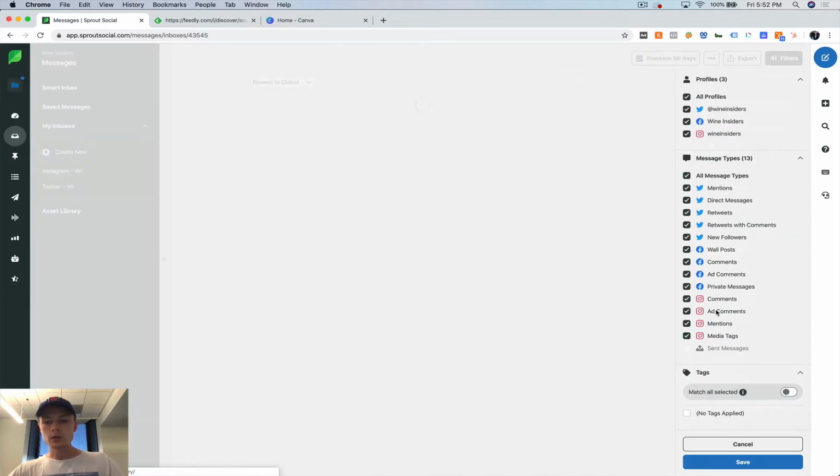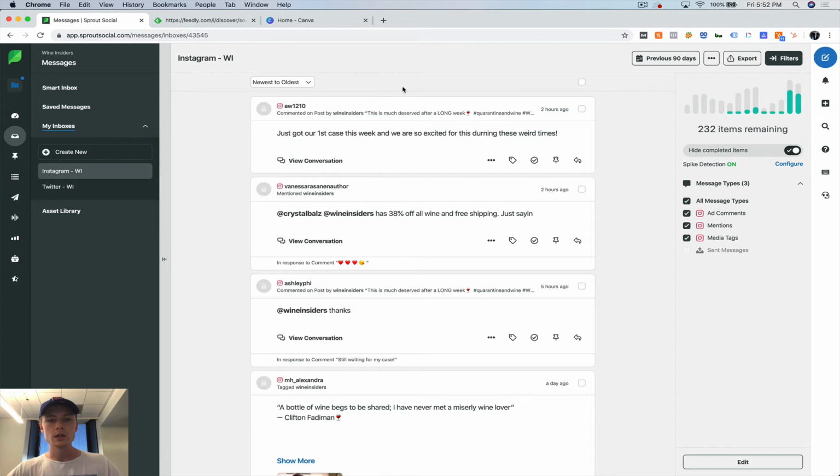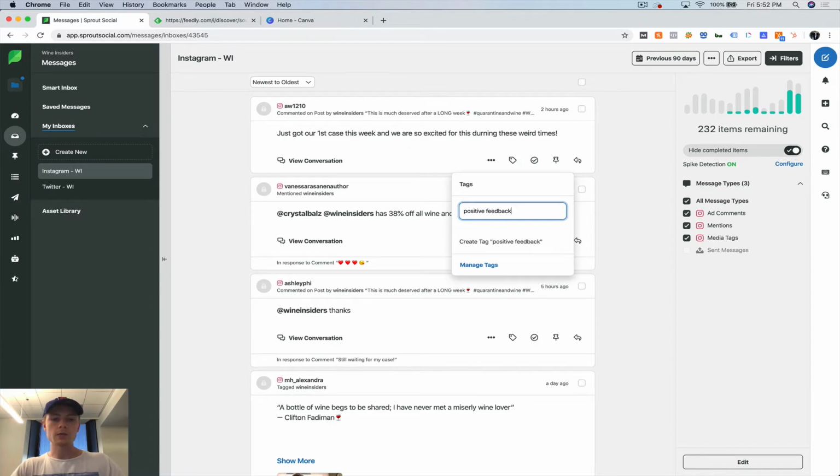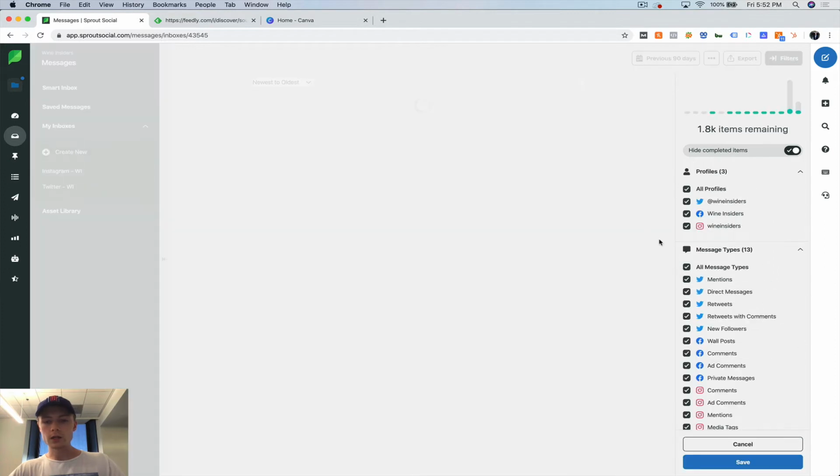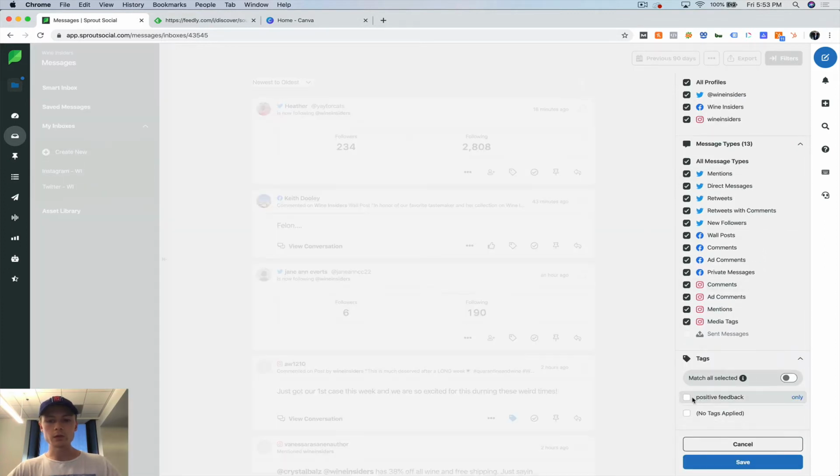You can also look for tags. So if you're using the tags with your posts, or let's say you're responding to something, so let's say positive feedback is the tag we want to use. So we can create that tag just by typing it in, and now it's saved. So now if we want to create a new inbox, we'll be able to do it with that.